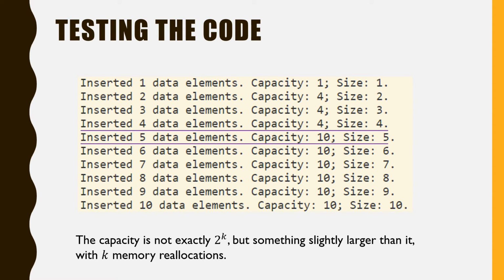Here is the output. We find that the size of the array is increased by 1 each time, as expected, but the capacity does not seem to be an exponent of 2. The reason is, although we try to make the capacity twice as large as the requested size each time, the requested size has included a new element to be inserted and itself is not an exponent of 2.